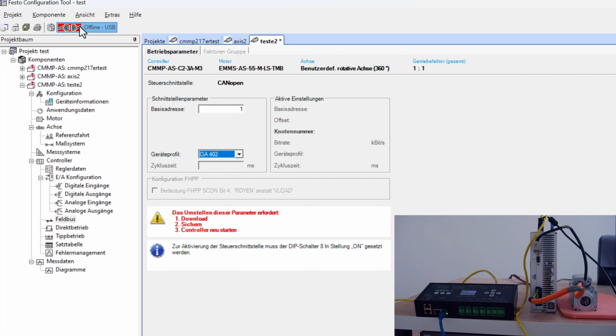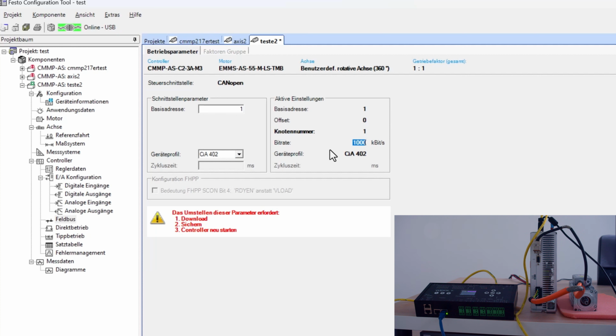And okay, let's go online. So we set this one. We have 1 megabaud here selected, and also the profile is CiA402. And we are working on node number 1 currently. If you have several motors, you have to adjust this here. Yeah, that's pretty much it for the settings. Let's go here quickly.